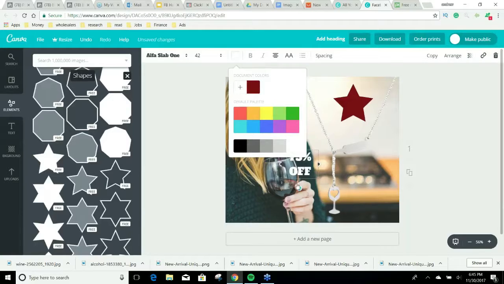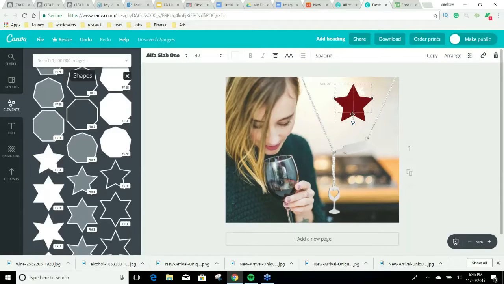We're gonna make it white so that it pops. We want it to pop on this, and we're gonna arrange it to forward. We're gonna shrink the text down. Alright, so right there, look at that, 75% off.